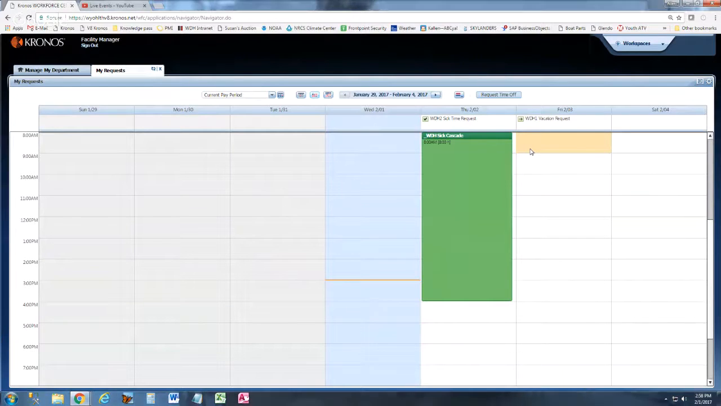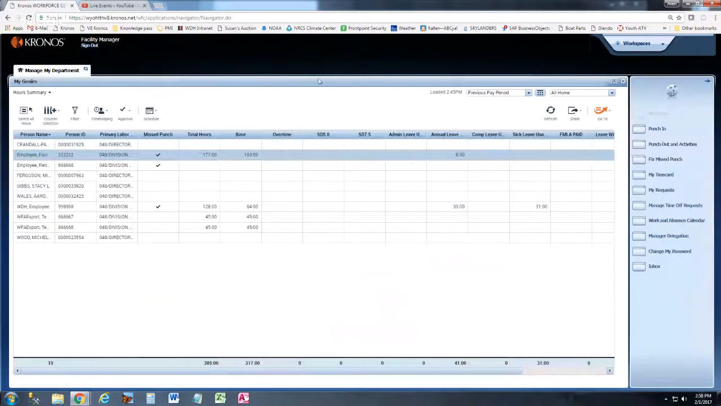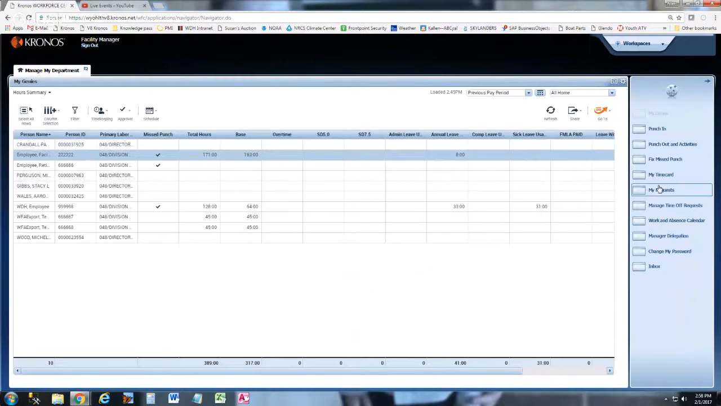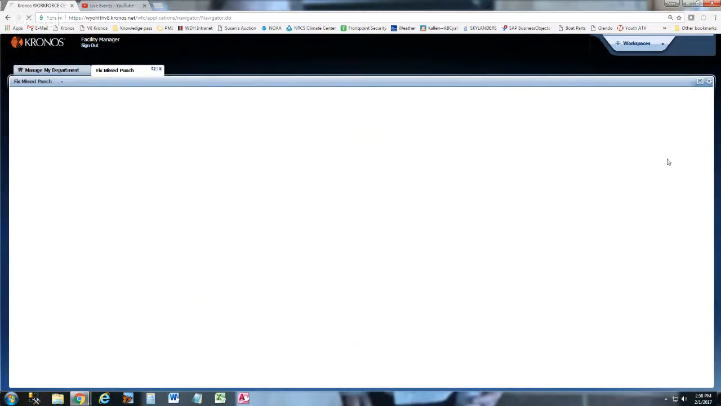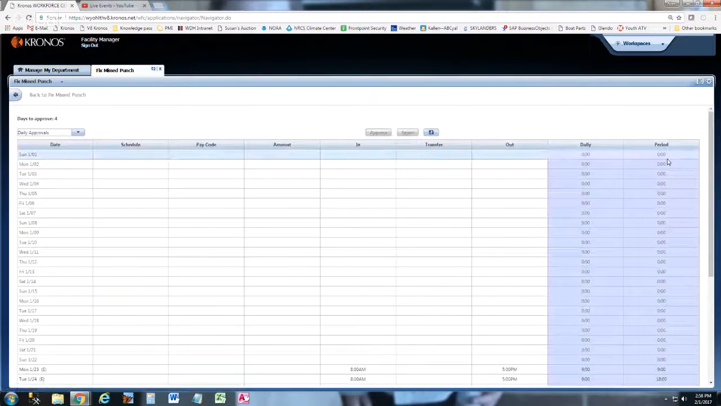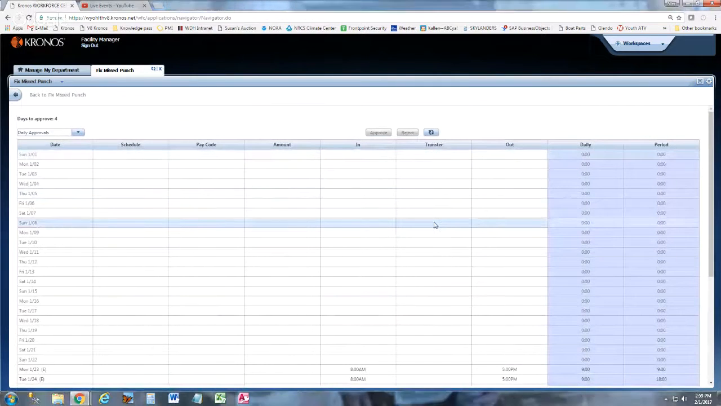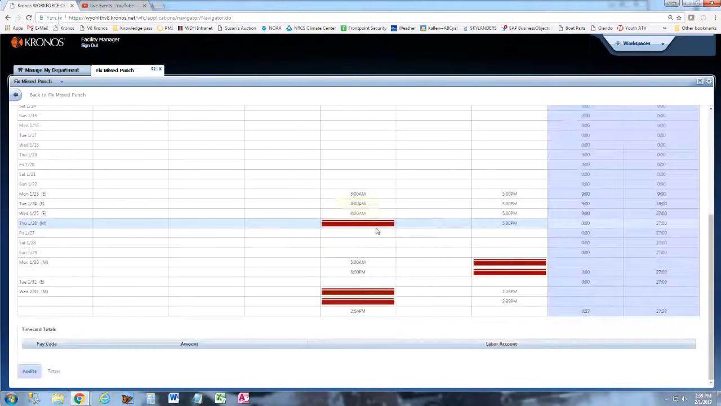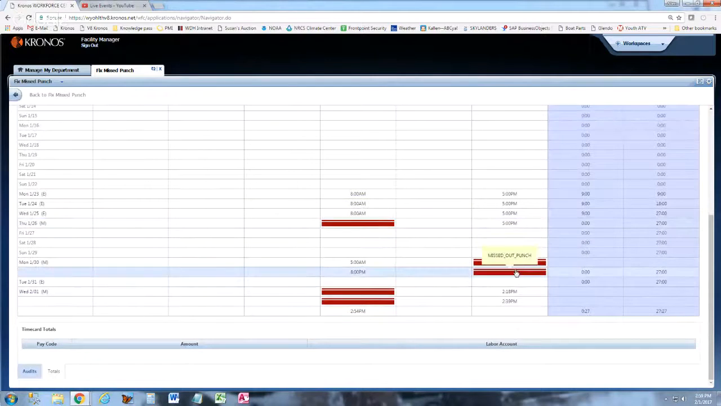On page 42, it talks about fixing a missed punch. And yes, in WyTime 2.0, you can actually fix your own missed punches. So what we're going to do is, once again, we're back here on this original screen where we logged in. And you can go to the Fix Missed Punch screen. And if we scroll down, you'll see any red box that needs to be fixed, you can fix.